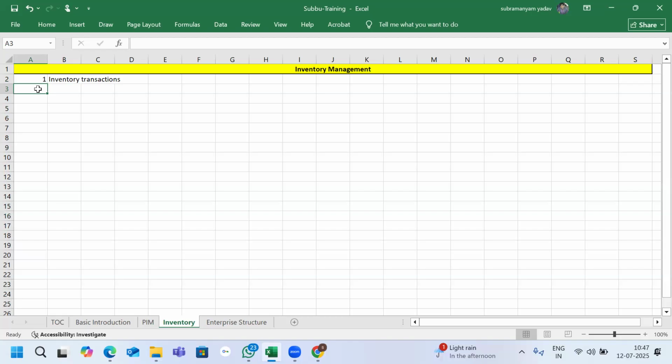So to get those items into the application, we will use the inventory transaction. And also we will move internally from one place to another place in the warehouses. So we can perform the inventory movements. Those things we will learn in the inventory transaction.